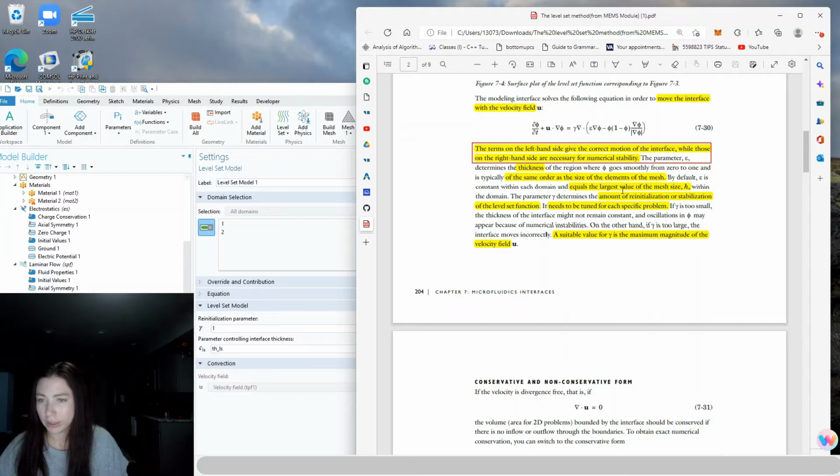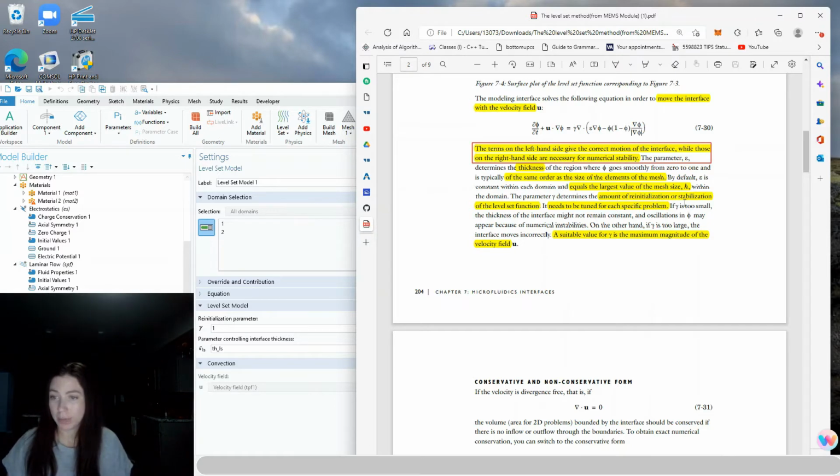we talked about eta, or epsilon, equals the largest value of mesh size h within the domain, and the parameter gamma determines the amount of reinitialization or stabilization of the level set function. It needs to be tuned for each specific problem. If gamma is too small, the thickness of the interface might not remain constant, and oscillations in phi may appear because of numerical instabilities. On the other hand, if gamma is too large, the interface moves incorrectly. A suitable value for gamma is the maximum magnitude of the velocity field u.